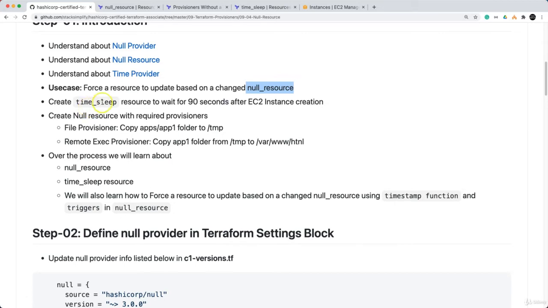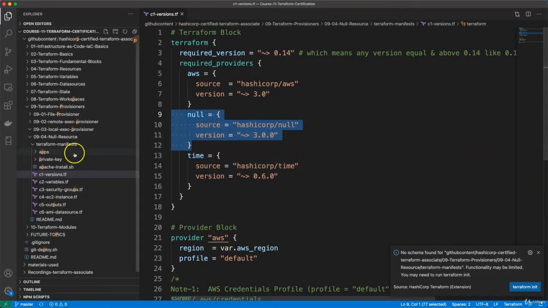Create time sleep resource to wait for 90 seconds after EC2 instance creation. This is what we are going to do as the first thing. Hand in hand we are going to review the files here.